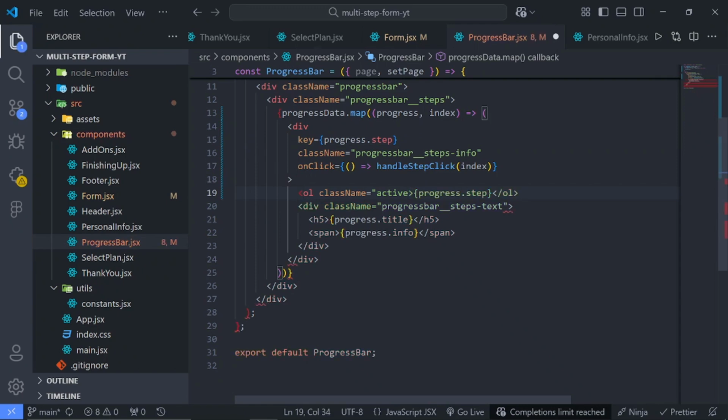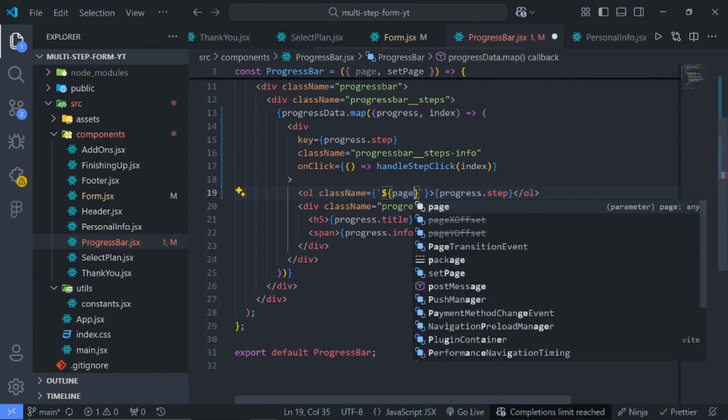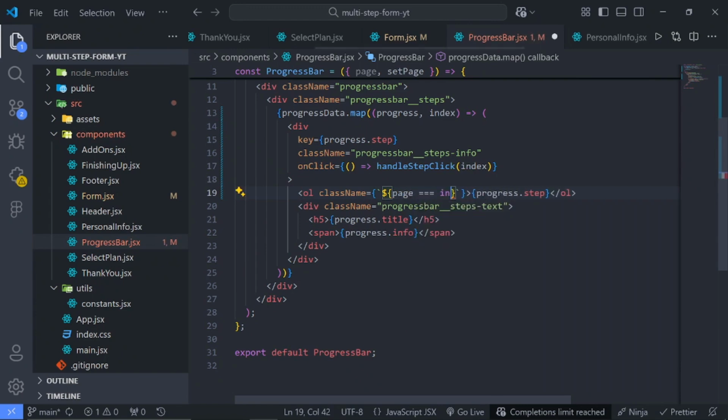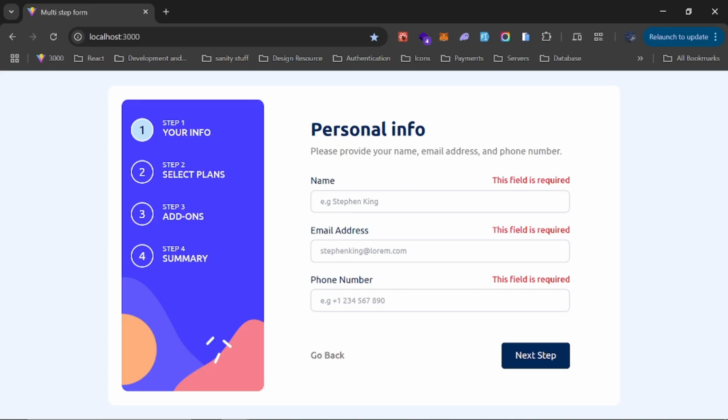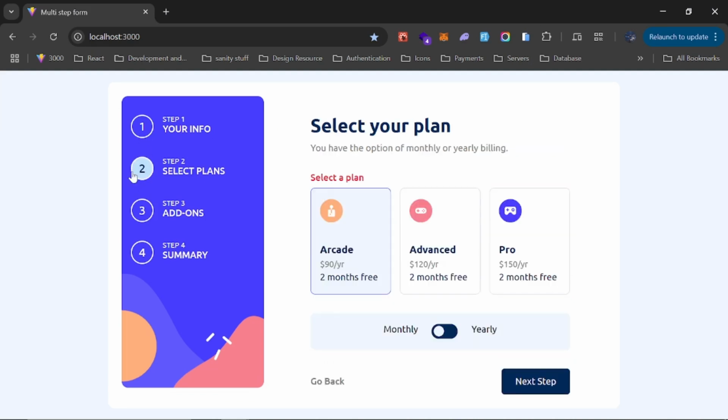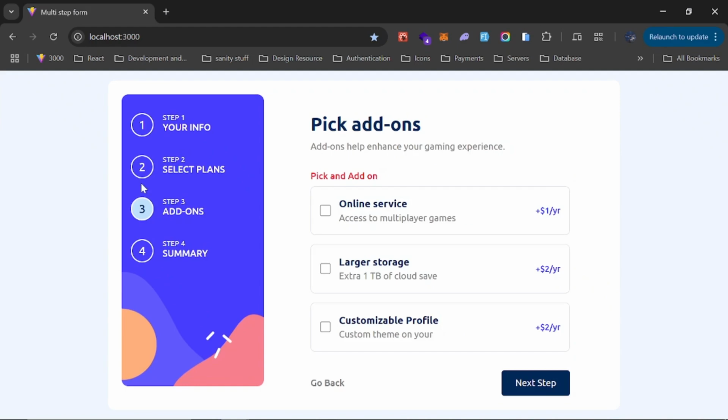So we can get rid of this double quote and use backticks. Let's not get rid of the active, and we also need to open the curly bracket first and backticks. Then we use the dollar sign, and we can say if the page is equals to the index, then we want to bring in the active state, else we don't want to do anything. So right now, if we check, you can see that this is the one that is highlighted, and if I click on this, you can see it's moving.